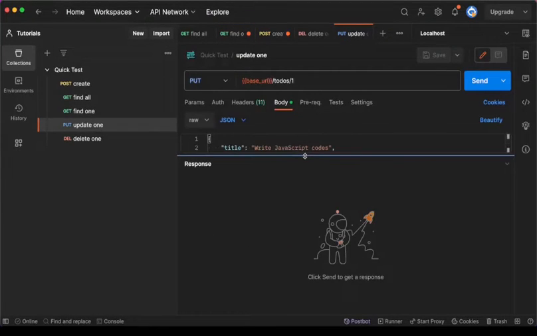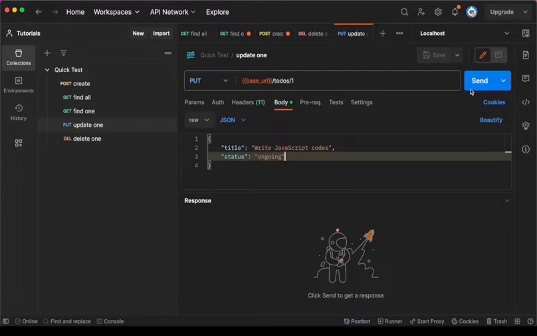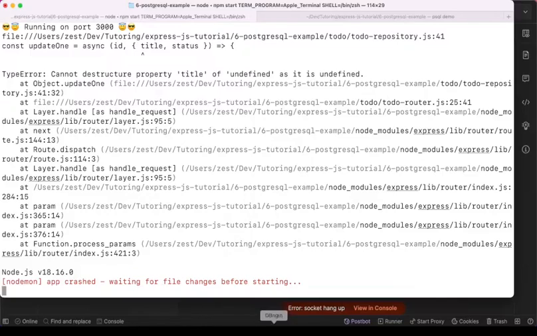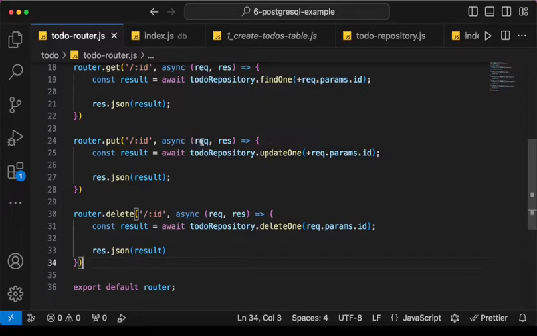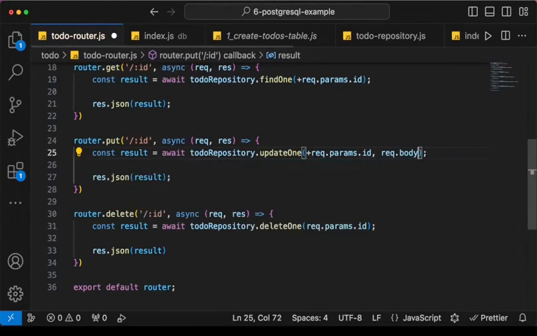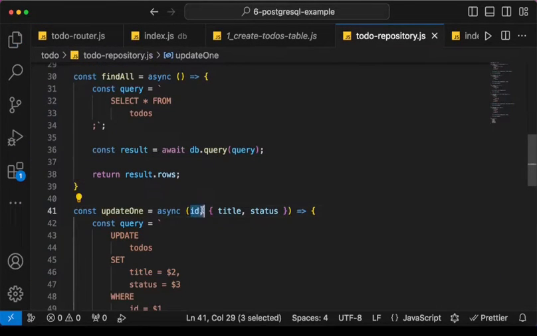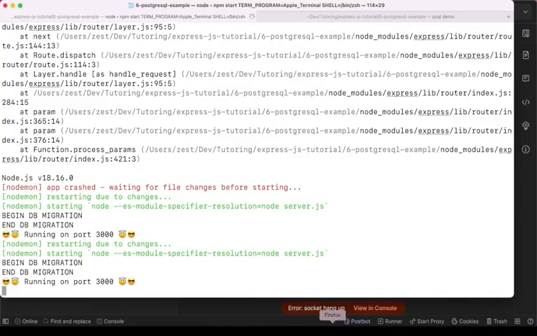And then for the update, I'm going to update the to-do with ID 1. Instead of write code, it's going to be write JavaScript code. I will send the request. What happened? So I get an error. Let me see what that error is saying. Oh, we need to pass a second argument here, request.body, right? Because according to the function signature, the first item is the ID, the second one is the data. All right, that should solve the problem, I guess.